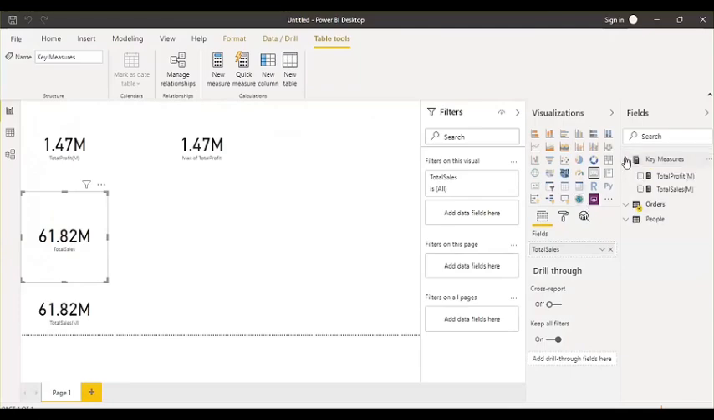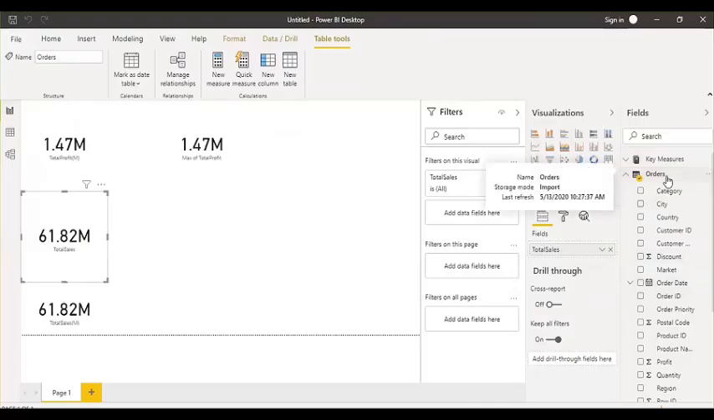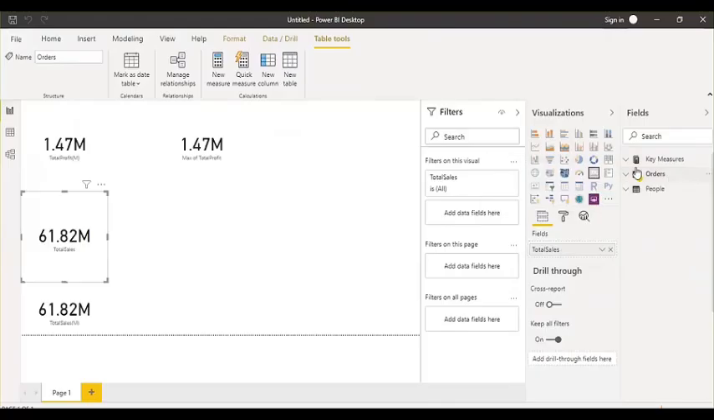If you do not want it in one table also, in the orders table you can create 100 measures. Even if the measure is related to, let's say, delivery or shipment, you can create those measures in the orders table. These are independent of the table.